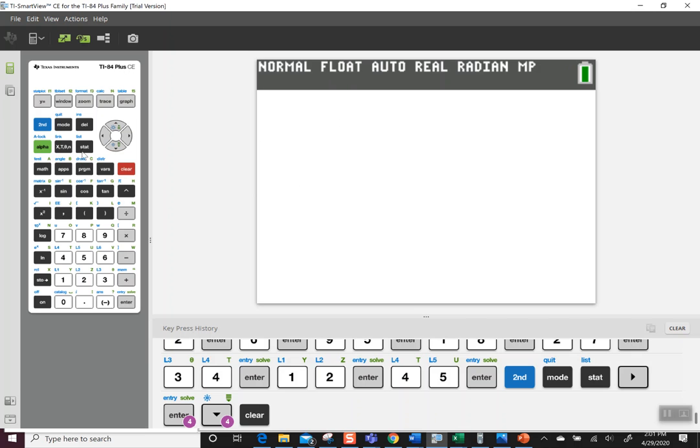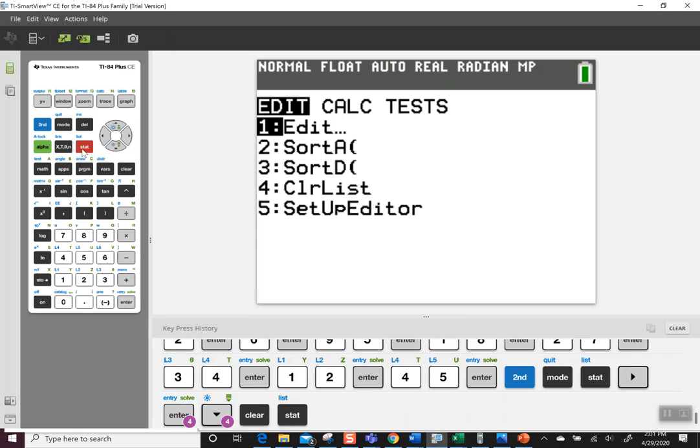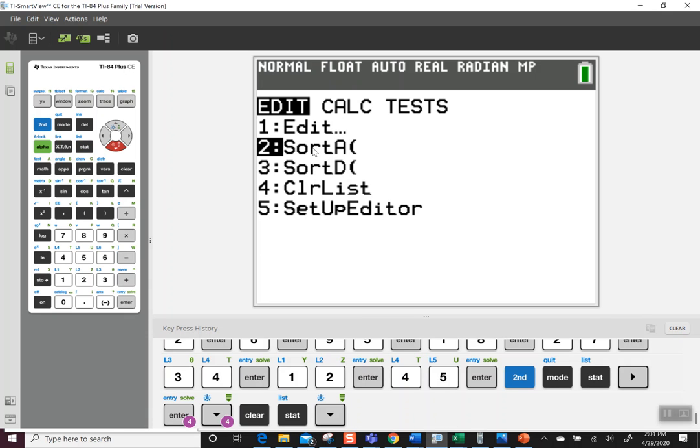But anyway, let's go back and I'm going to clear this so you're not looking at it. Remember when I hit stat earlier and it gave me some choices? Do you see how there's an edit, sort A, sort D? Sort A means sort ascending. So it takes the list that we gave it and it's going to put it in order. So let's do that.